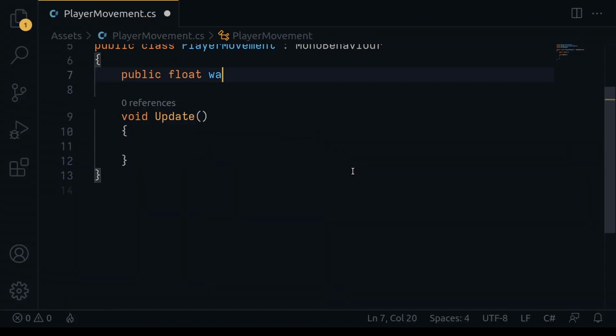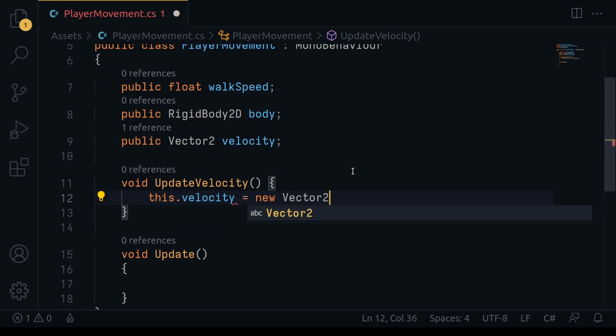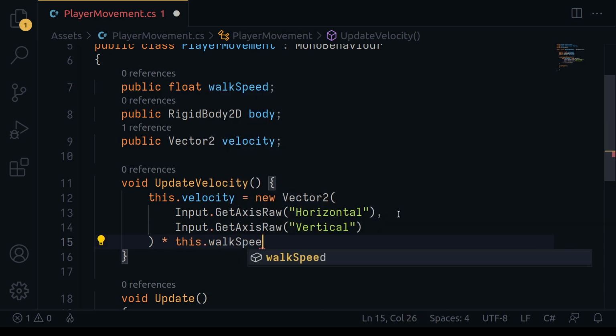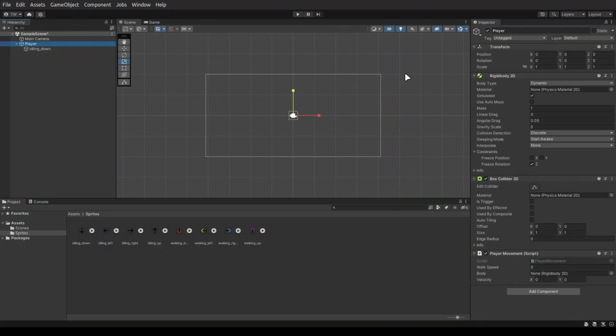To actually get the player to move, I created a manual behavior called player movement. The update velocity method sets both an internal vector2 object and a rigid body reference's velocity to the player's movement input multiplied by the walk speed variable. This method is called whenever the update method is called, so basically every frame.